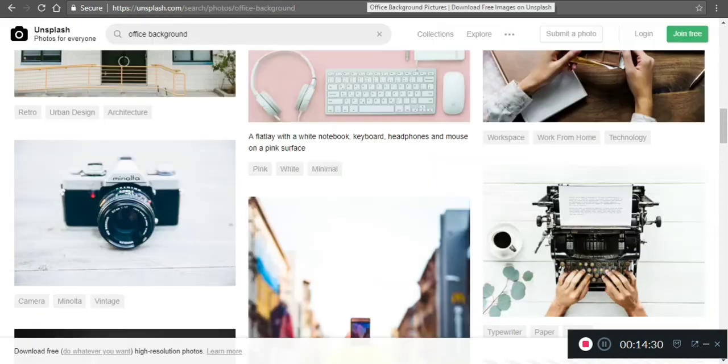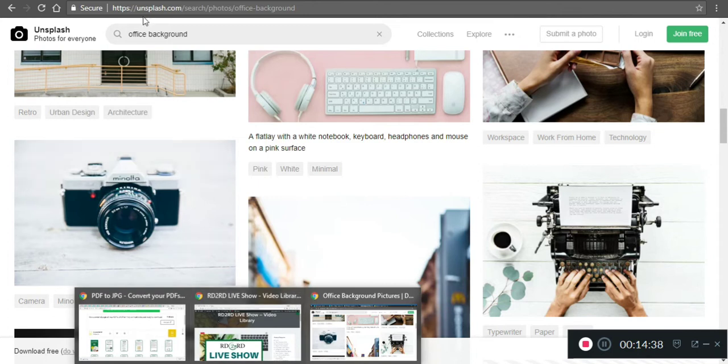But you can use the free websites or take your own photos, which some people do, and I can actually show you some of those examples as well.